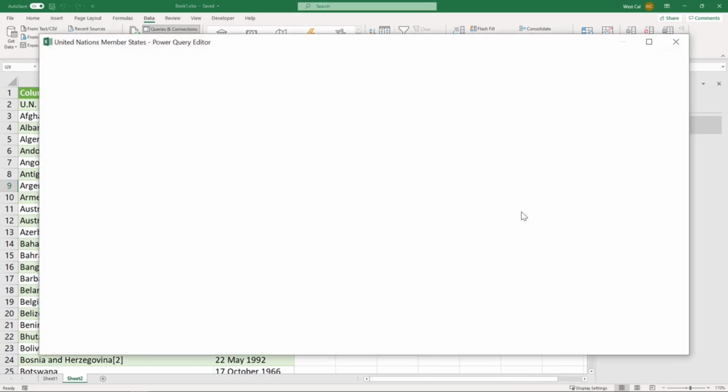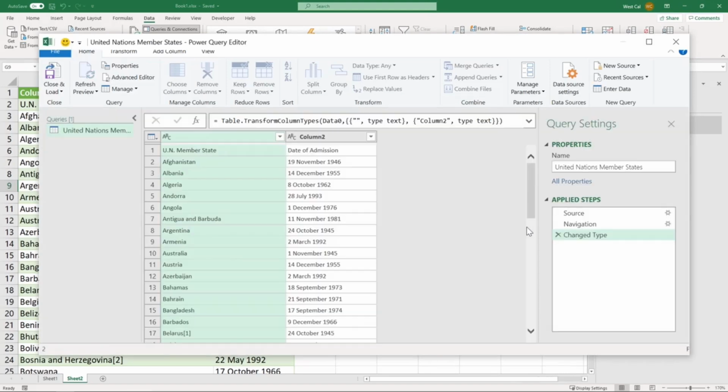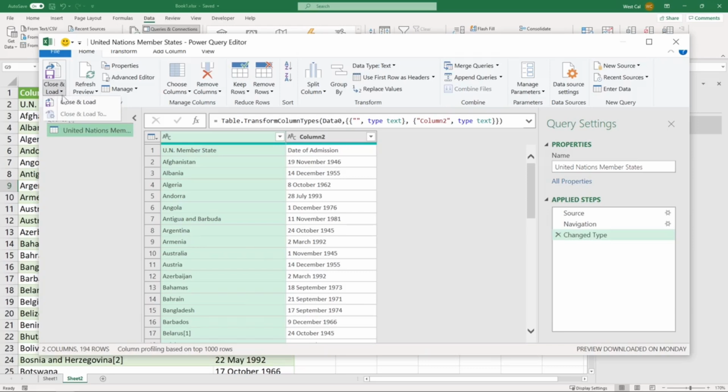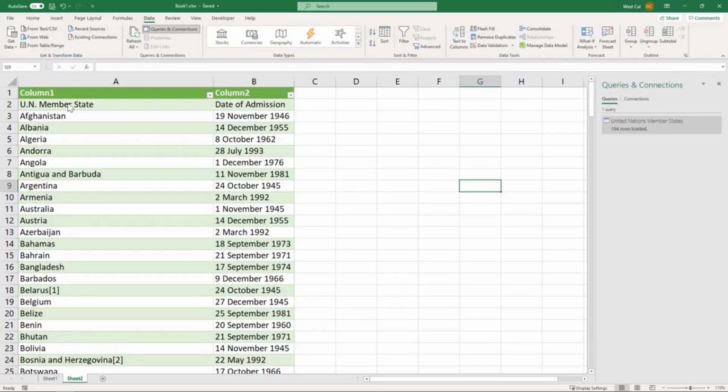The Power Query Editor will open. Some of the many options here allow you to add or remove columns, filter rows, apply logic, or adjust the data type of the columns. If you've made any changes to your query, click the Close and Load command in the Close group of the Home tab to save and apply the changes.